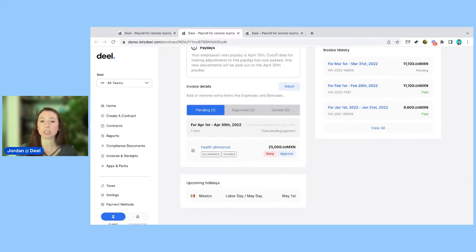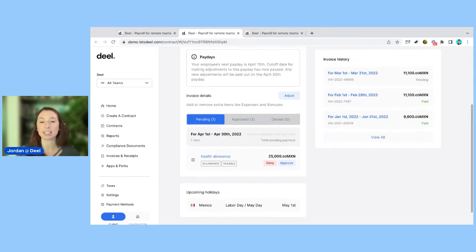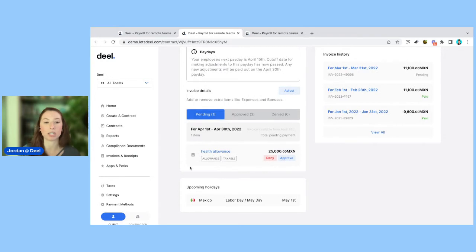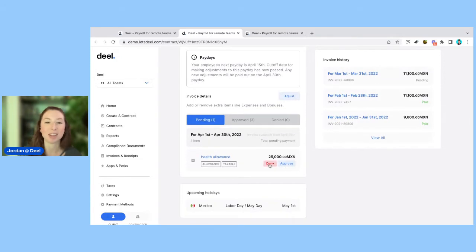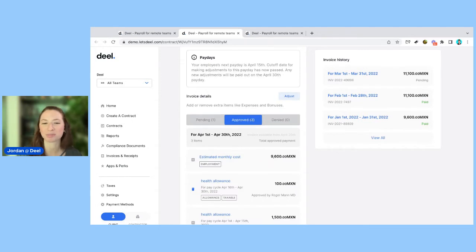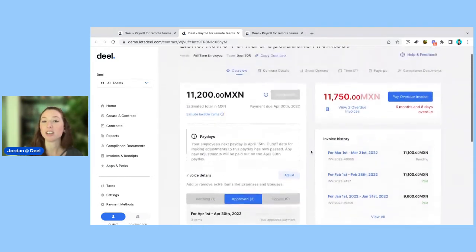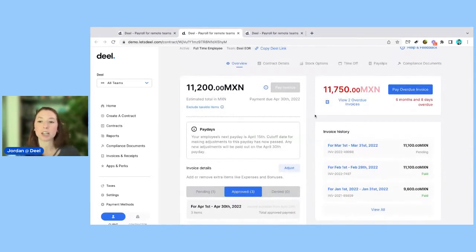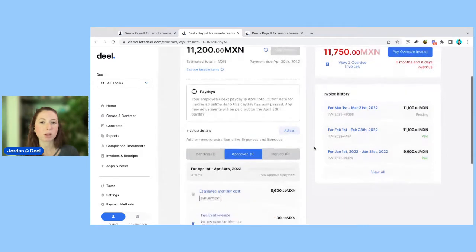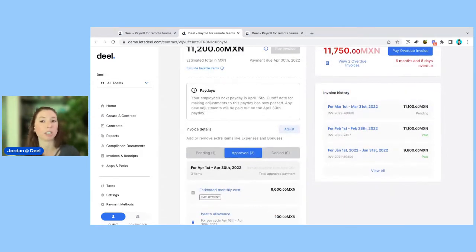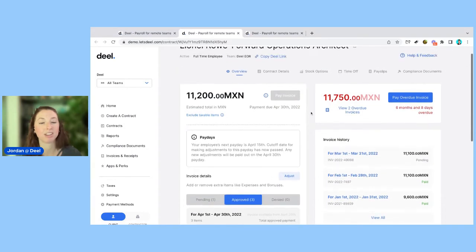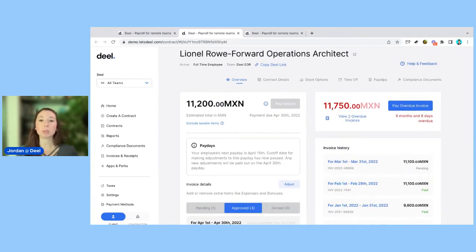Now, I'm going to show you in just a moment or two how to mass approve. But if you are ever in the employees overview page itself and you see here that there are pending items for approval, you can approve or deny straight from this page. If you deny, it'll go over here to the denied column. Obviously, if you approve, it'll go over here to approved. You'll also see any potential overdue payments here, and you can pay them straight from this page, as well as an invoice history of everything that's been paid out in previous months. All right, so that is adjusting payroll items, and again, important to keep in mind those cutoff dates.